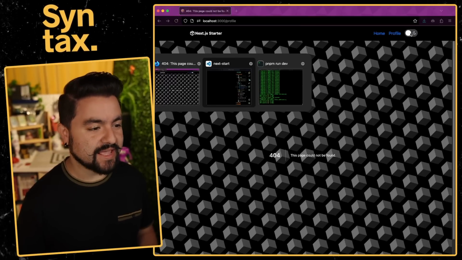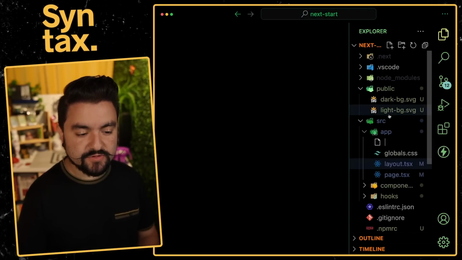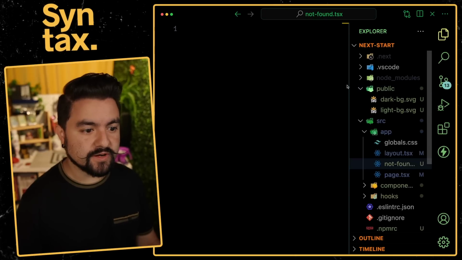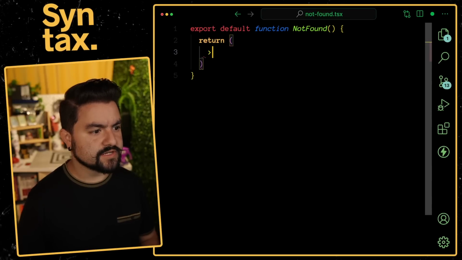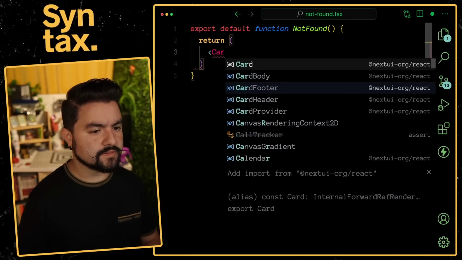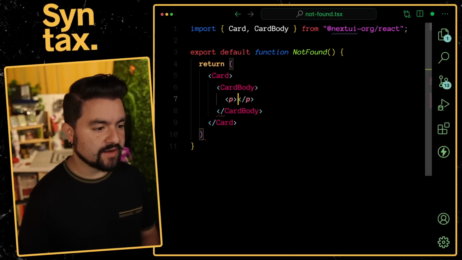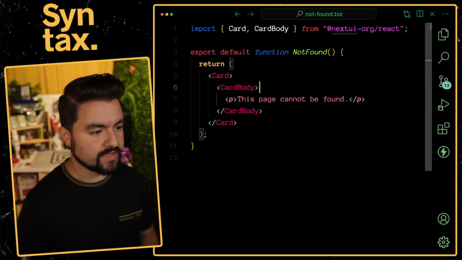So let's set up a not found page. In Next.js, there's a convention. If you create a file called not-found, this will be used if there's ever a 404 and that page can't be found. So here I'll just export a component and I am going to just use a card from NextUI. We'll throw in a card body, and then inside of here, I'll have a paragraph tag that says this page cannot be found, like that.